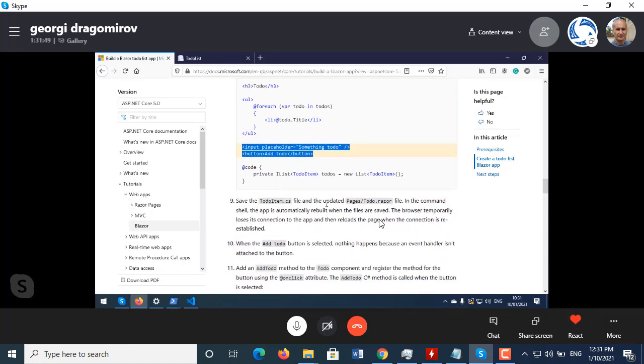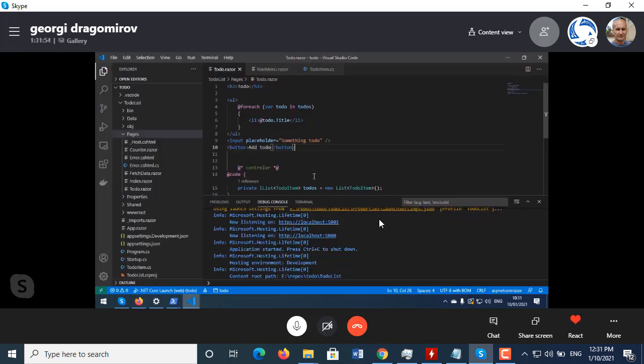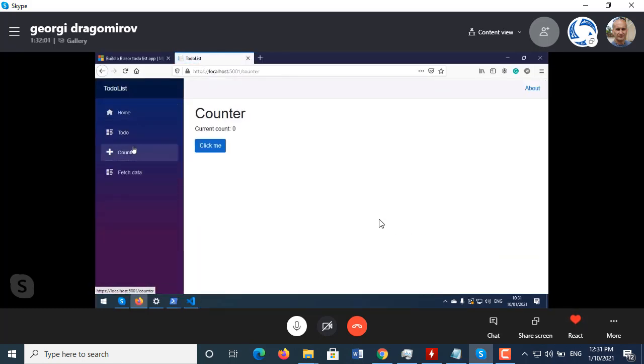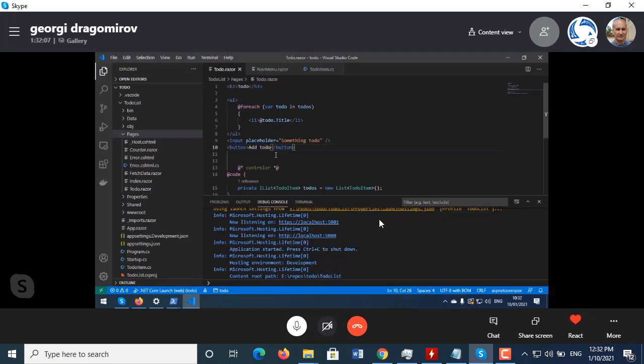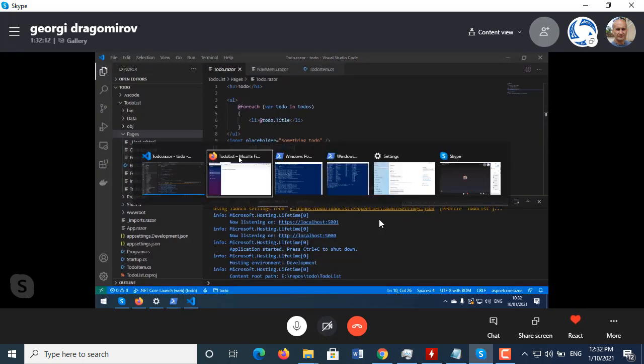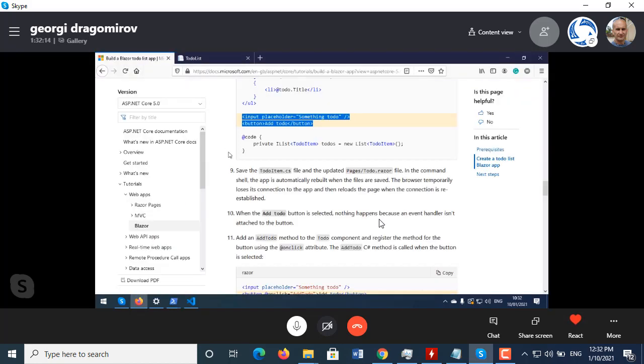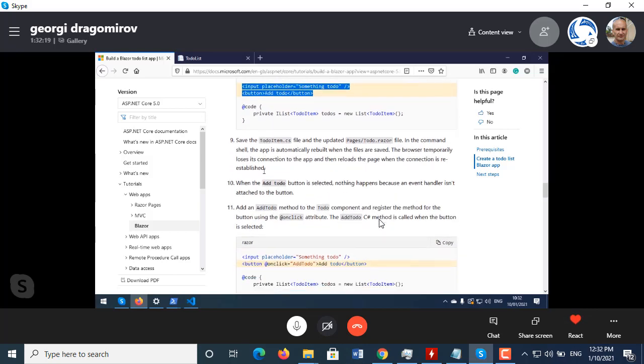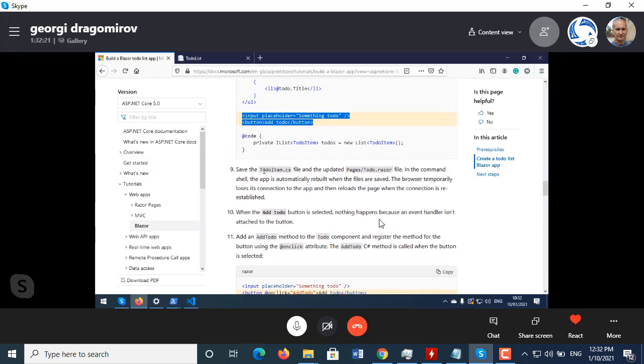Save the item file and the updated page to the Razor file in the command shell. The app is automatically reloaded, so I'm going to save that, and now we're going to see the changes here probably. Click on To do. Sorry, nothing. There is nothing on this address. I think we have a problem here somewhere. I maybe put it in the wrong place. I'm going to check now. No, everything is fine. Oh, navigation. There is a problem with the navigation.